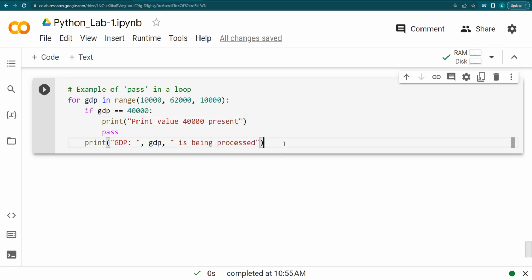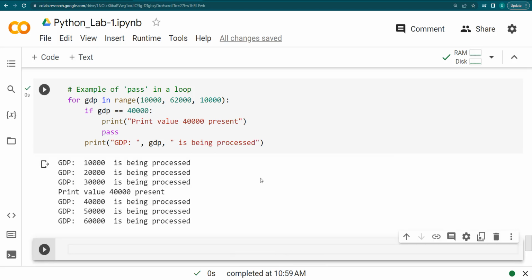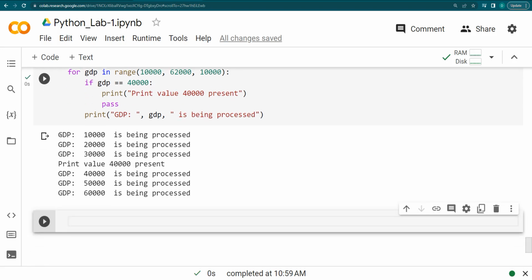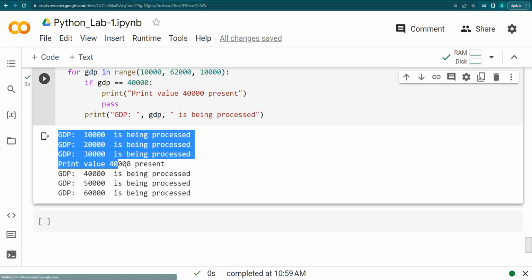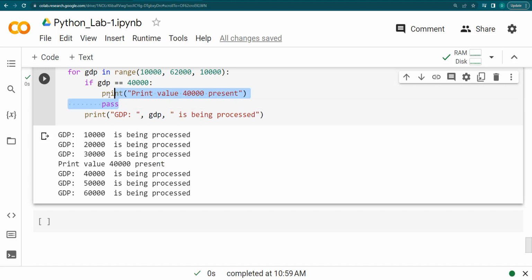You can simply say it's present. So let's run it. Shift Enter. And here we go. It says you have that. Once you get to 40,000, you can say this value is present, and then you continue as if this was never there. So you could just take this out and it's going to print everything.